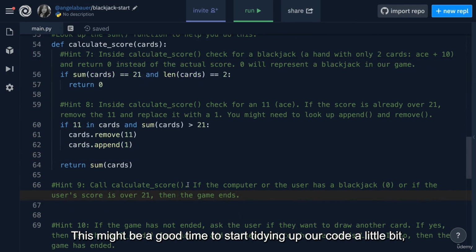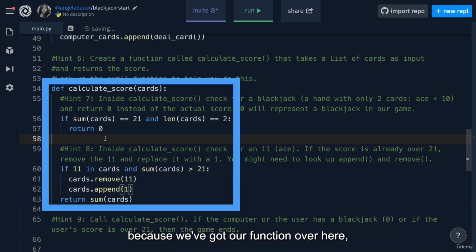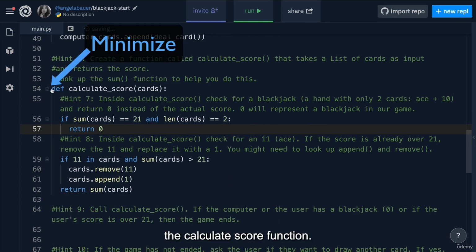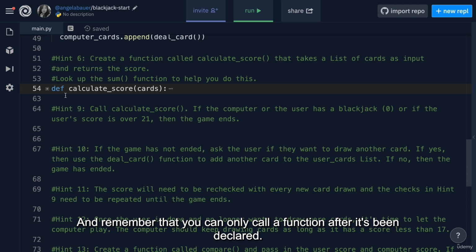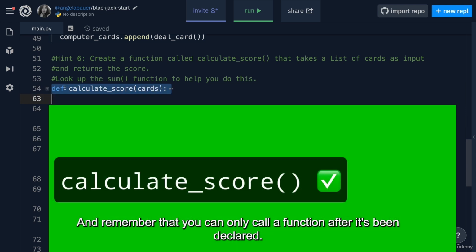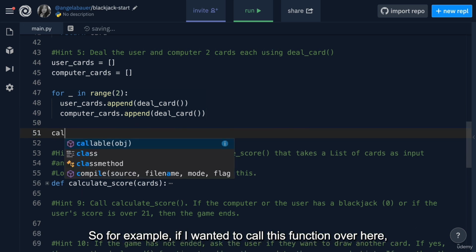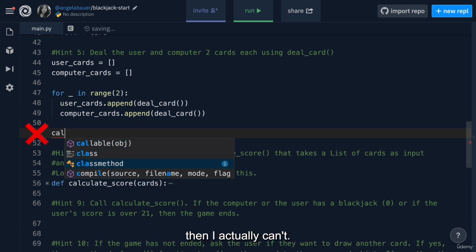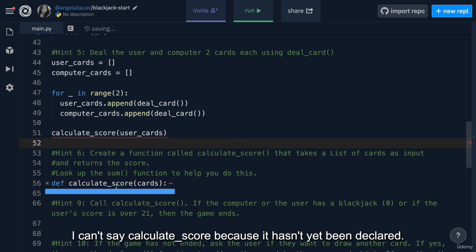This might be a good time to start tidying up our code a little bit, because we've got our function over here, the calculate score function. And remember that you can only call a function after it's been declared. So for example, if I wanted to call this function over here, then I actually can't. I can't say calculate score because it hasn't yet been declared.